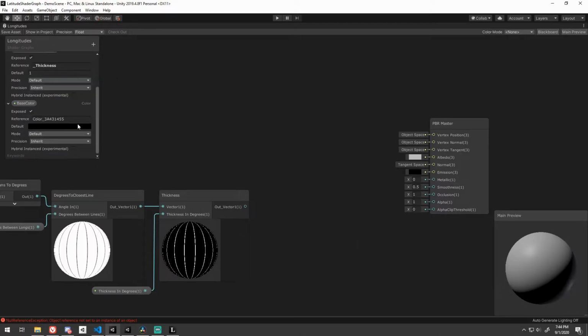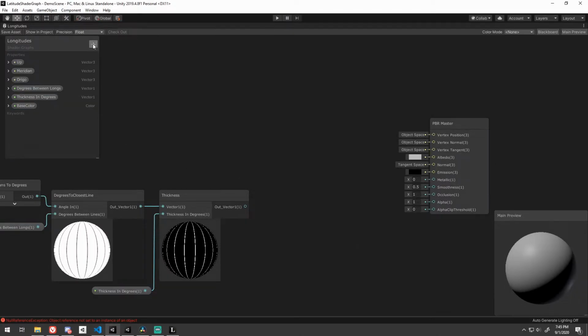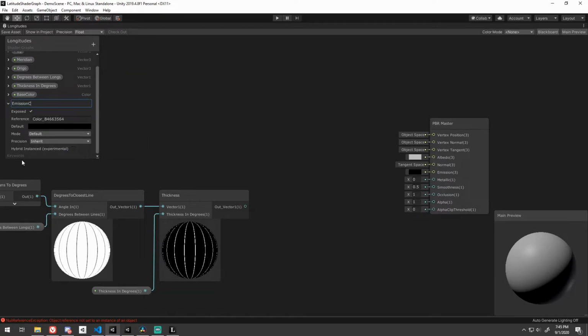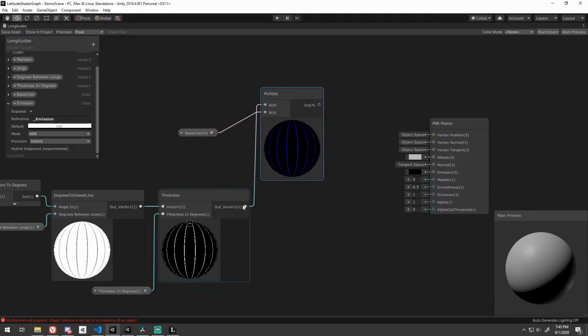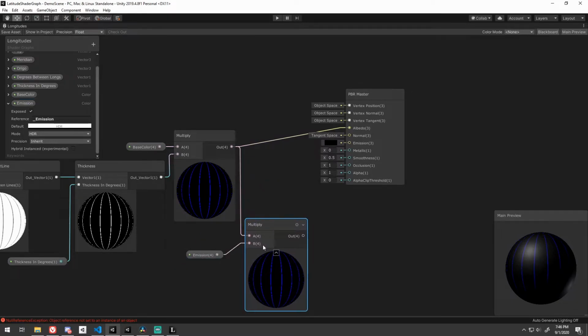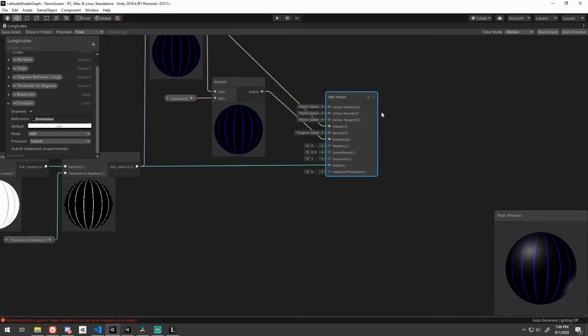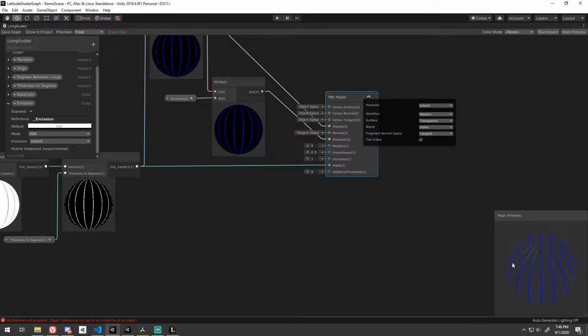Now, let's add some color, emission, and alpha. I create two color nodes, base color and emission color, and be sure emission color is set to HDR. Multiply our lines with the base color, set that out to albedo, then multiply the colored lines with the emission and set it out to emission. You can also connect the black and white lines to the alpha and set the master node to transparent, and if you'd like, check the two-sided bool. Now we have the basic longitude lines.